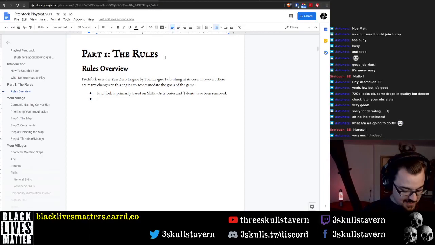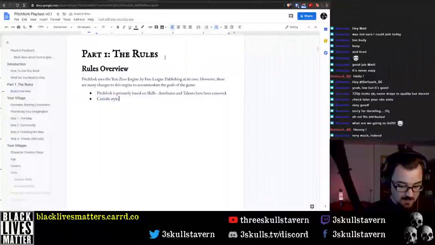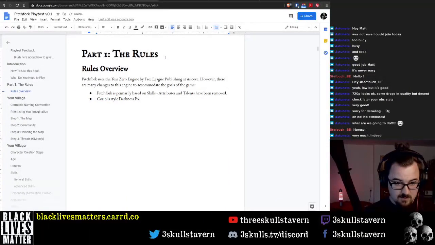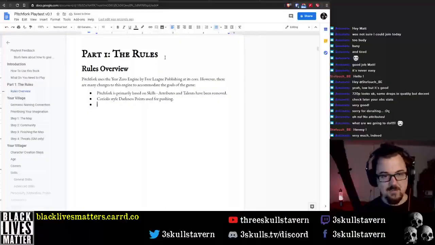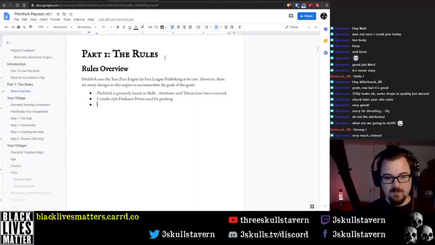The D6 dice pool is not going to be changed. Coriolis-style darkness points are used for pushing. That's important because it's meant to feel really oppressive, like everything is out to mess with the villagers in this game. And the darkness points really lead into that.